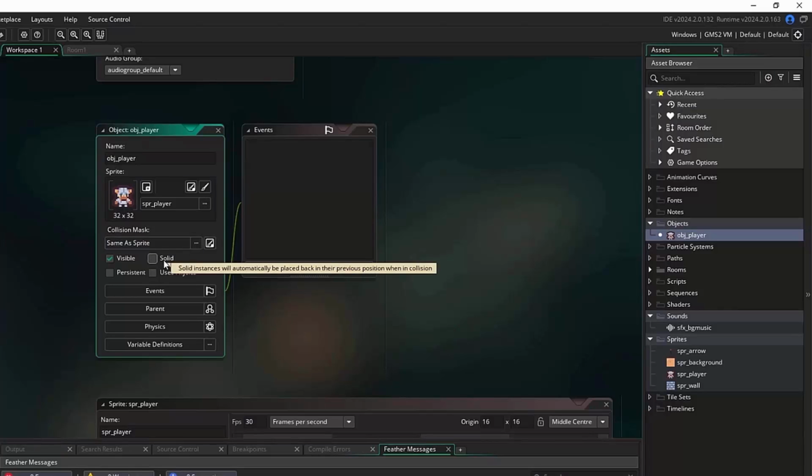So generally, I recommend to keep this off, and even if you want something as simple as the player stops when they walk into a wall, we can just code that up ourselves. Uses physics covers the physics system of the engine, which we will not be covering in this course.